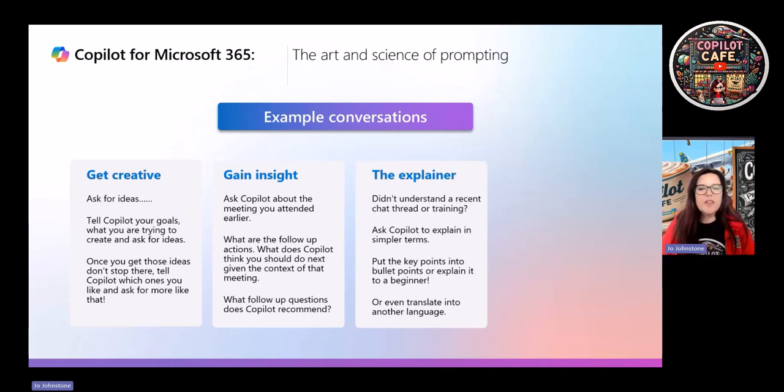I love this as well. I call this the explainer. How many times do you sit in a meeting and people start talking about something you have no idea what they're talking about? Now, it could just be me. I work for a tech company. Sometimes people just go off with abbreviations all over the place. I have no idea what they're talking about.